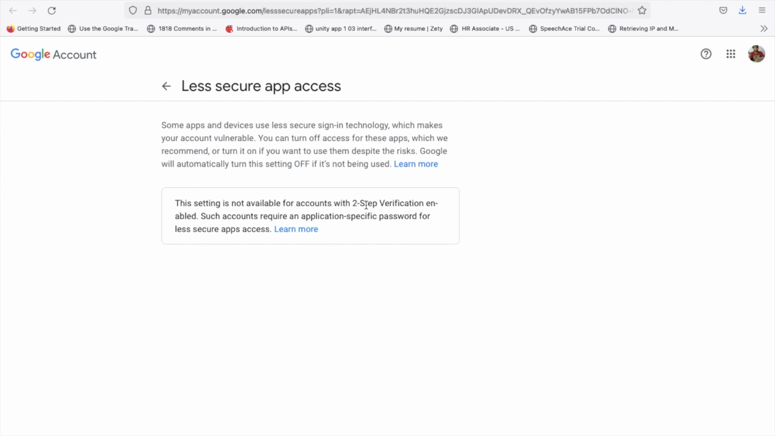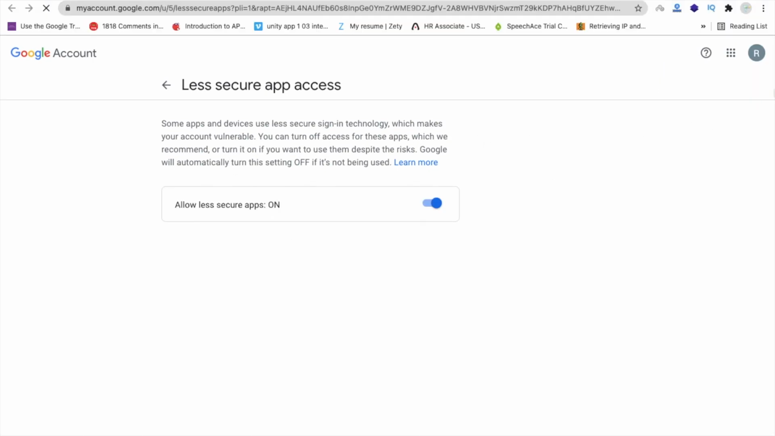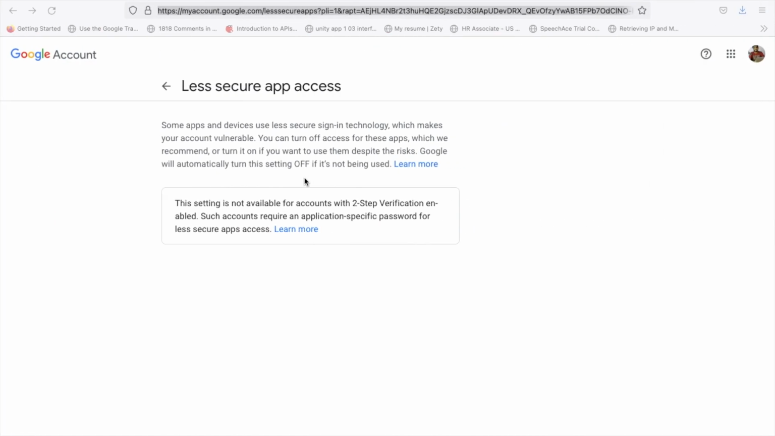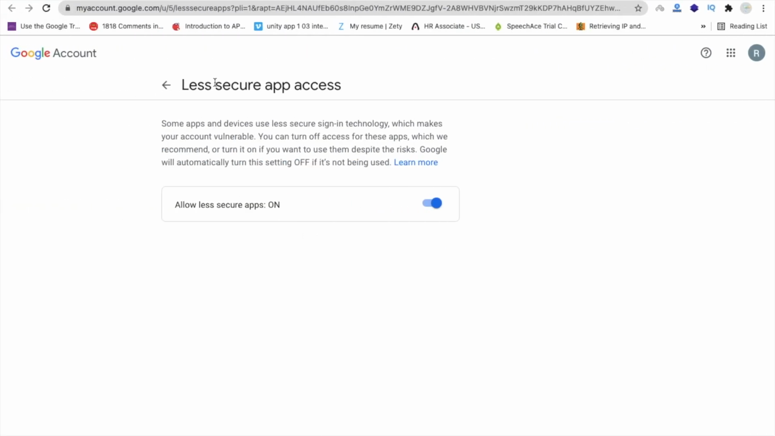So if you have created a new account, I don't think you have two-step verification. This account of mine has two-step verification, so no one can log in. Even if someone knows my password, they still have to use the OTP and verify with me. So I have another account that does not have two-step verification. See, this is the less secure app access. Whenever you click on learn more here, it will redirect you to here, less secure app.